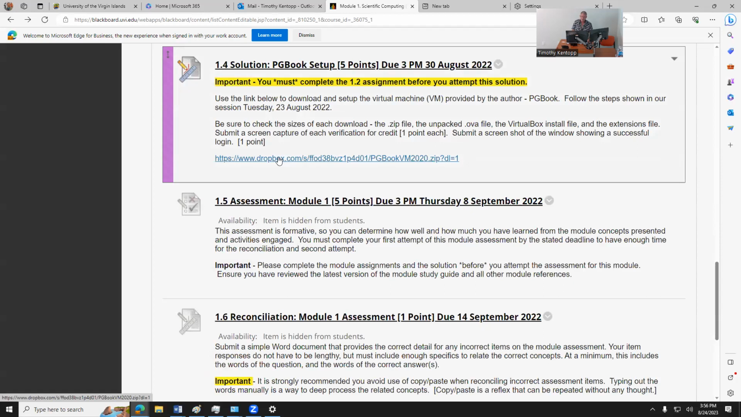For the solution, this is the link that you'll see to download the virtual machine. And then all you're going to do is open up this course video, and between what we did in the later part of our first class on Tuesday and this part, you'll have a simple screen to show that you have a successful login. Now, how do you have a successful login?